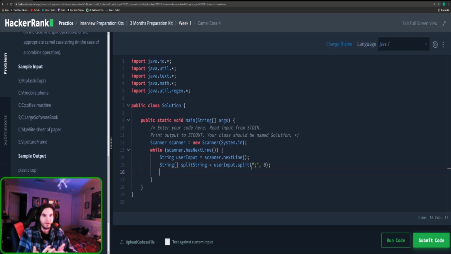So now we can see which is which. Now that we have that, first we need to check the first part, which is, are we splitting this input, or are we combining this input? So we need to check if splitString, now this is the first position, the 0 index, so that would be the S if we're going off the first input, and we're going to do .equals.